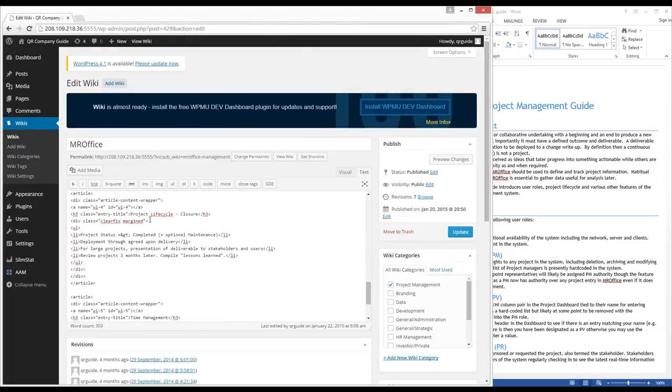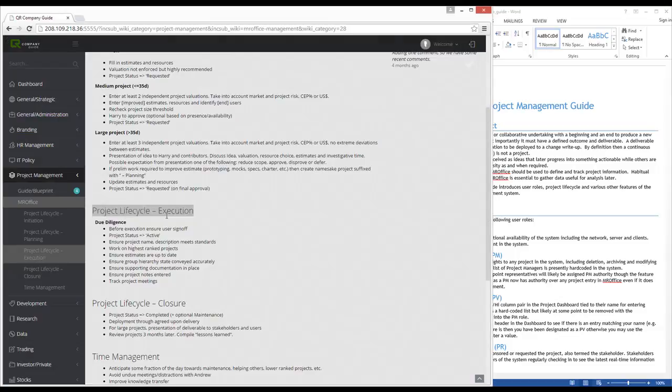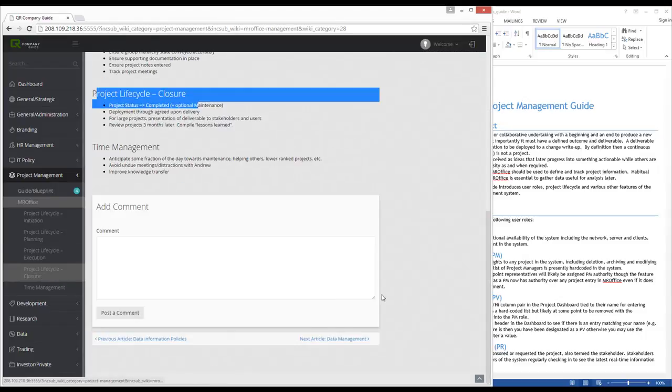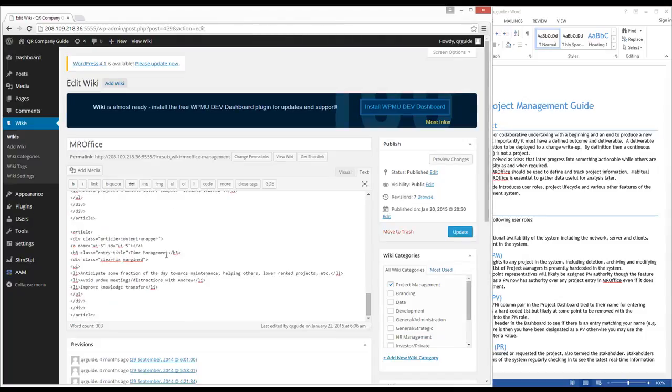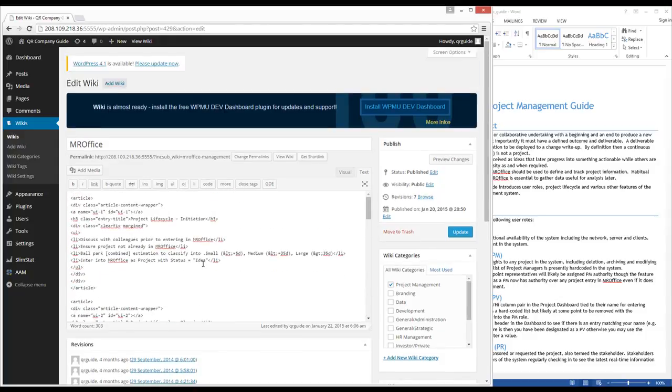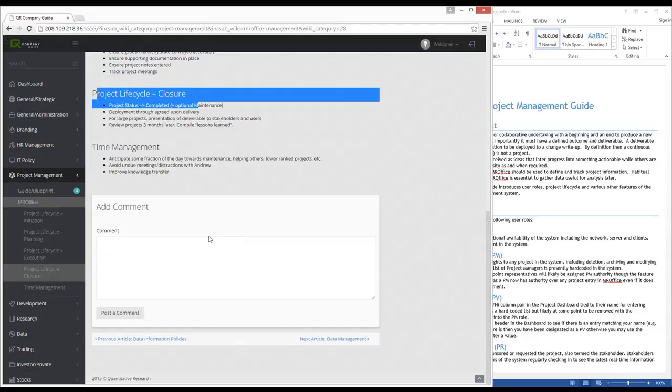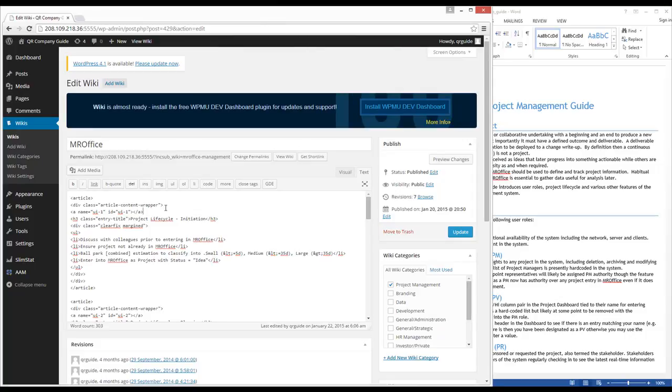So as we go along, we got UI4 closure, lifecycle closure. Look over here, lifecycle closure, and finally time management, UI5. So the more you add to it like that, then the more the menu can be expanded dynamically in that manner. So it's all based on this HTML.